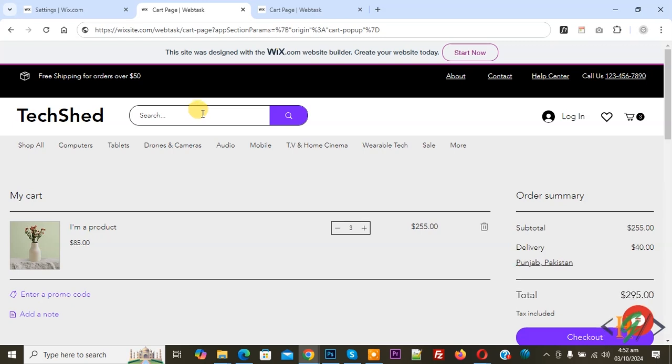So we are in the cart page, and then you see order summary, subtotal $255, delivery charges $40. So we are going to apply shipping charges zero or free shipping when the customer selects a specific order delivery service provider in the cart page. Now go to settings.